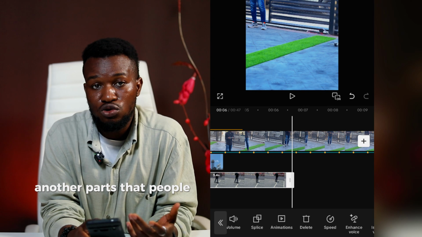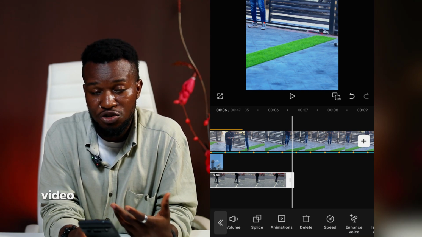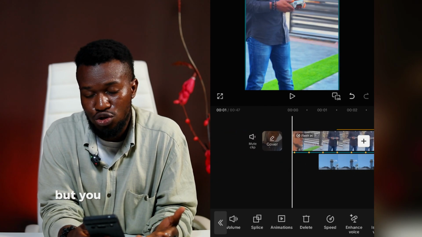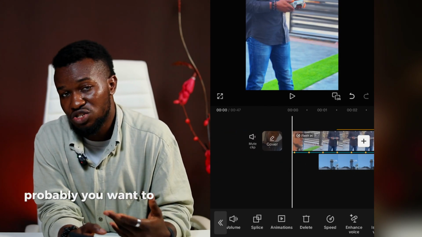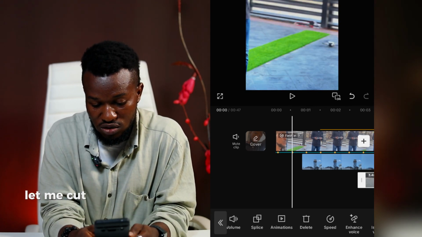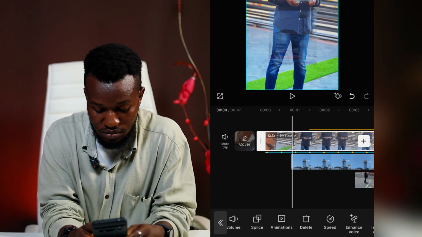Another part that people use most of the time in their TikTok and video reviews is removing background. Most of the time you have a video, but you don't want the background showing. Probably you want to change the background. So I'm using this first clip to show you what that looks like. Let me cut this first clip and show you what it looks like, because it's the only one that has me in full.